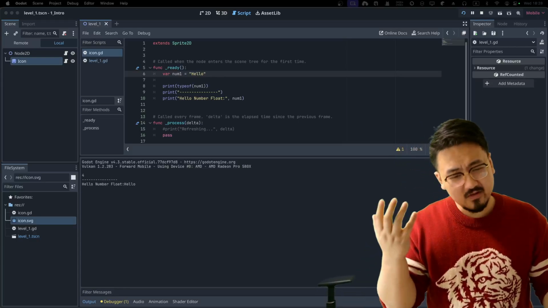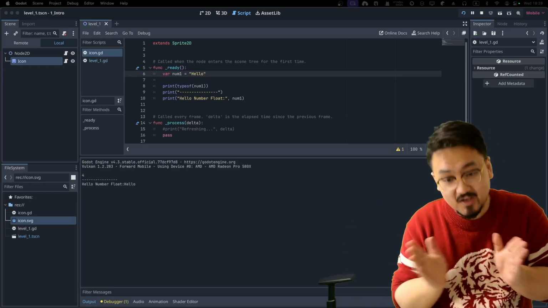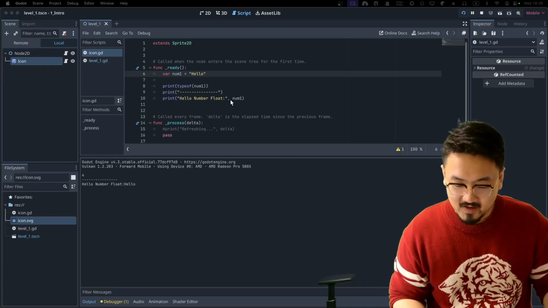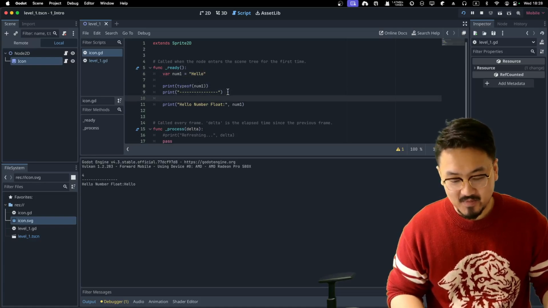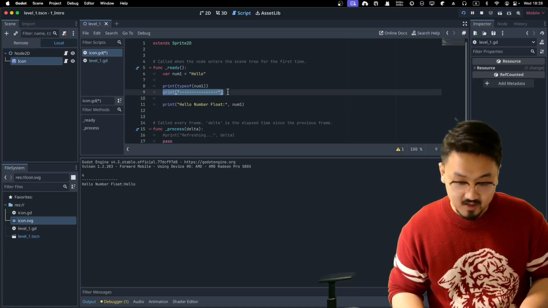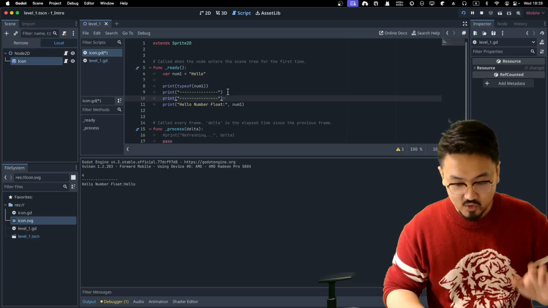So you must be wondering how to actually convert this to a human readable format. Really simple. Let me show you. So for example, instead of just printing the type of noun, let me add another separation here. I'm going to select everything, Command C and Command V, copy and paste. We've got a second separation here.